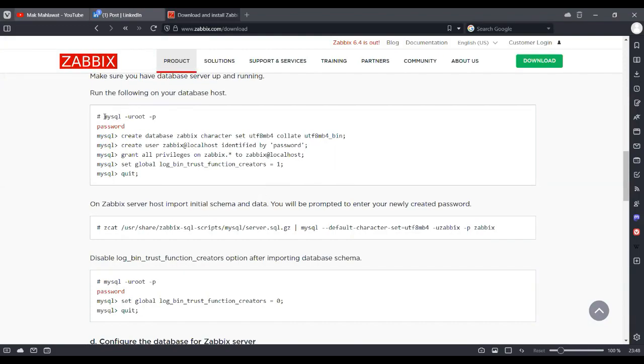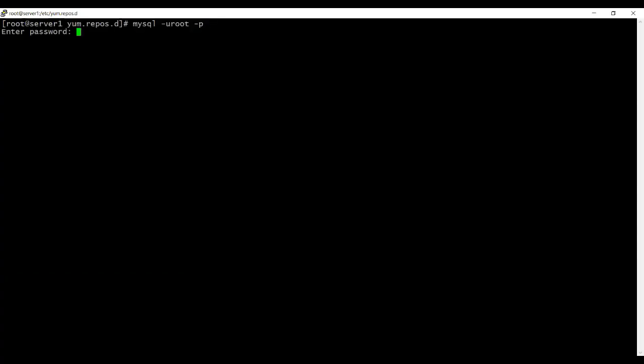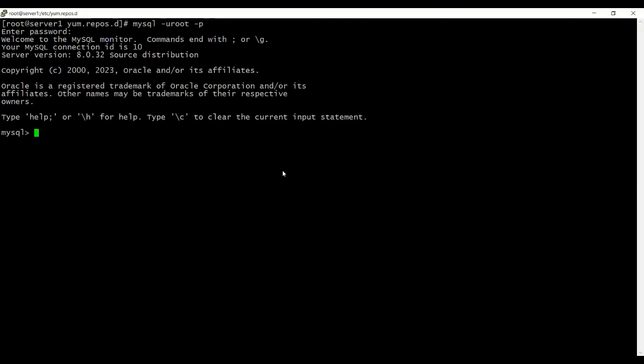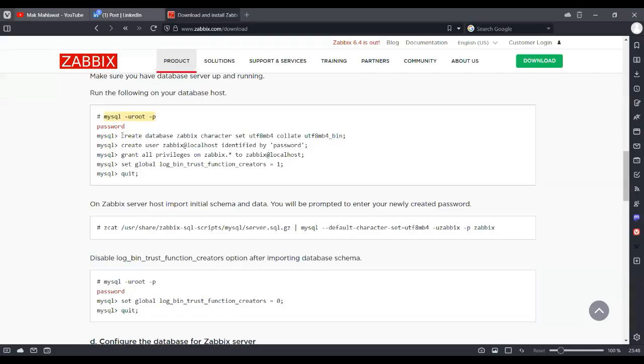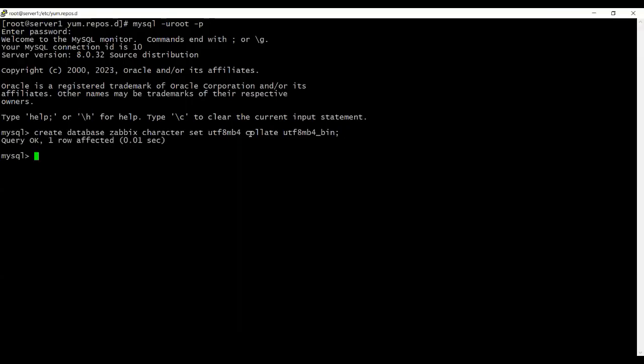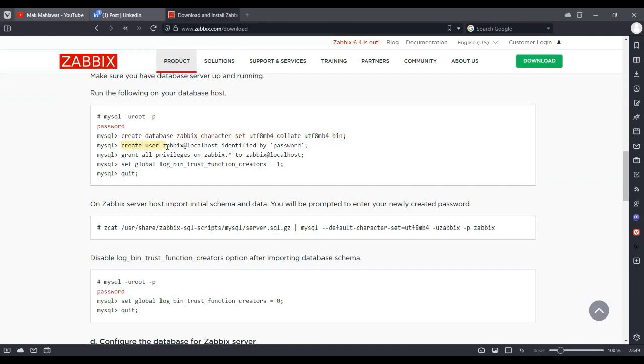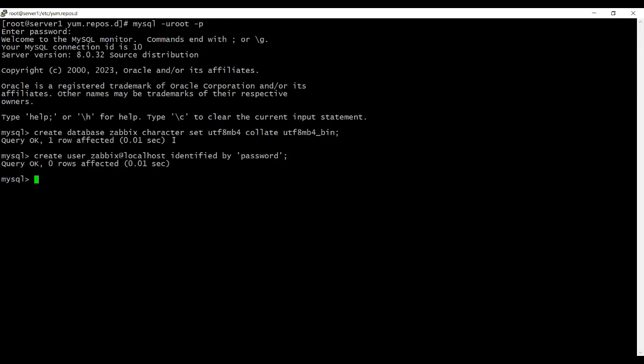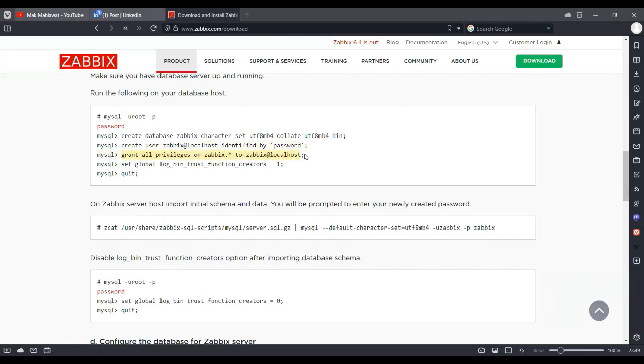Now we are going to log into the database using this particular command and enter the password which we created. And now just run the steps which are written on the official documentation. So we are just creating a database called zabbix, and then we are creating the user on the database, and we are giving the password as password. I'm just going to keep everything as default.